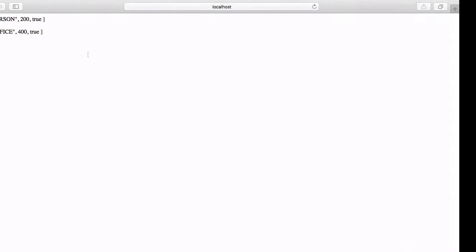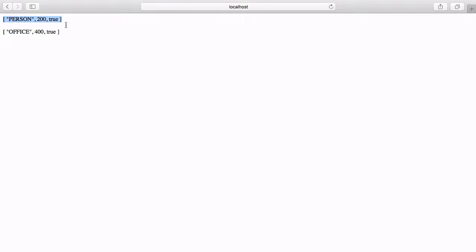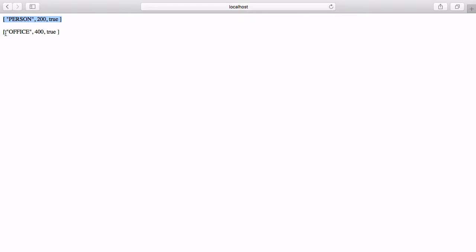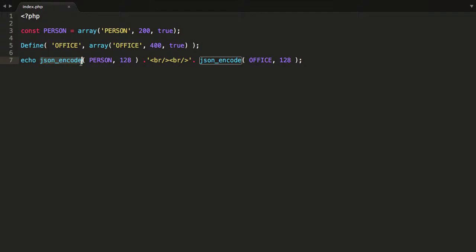So if we take a look at this in the browser, you'll be able to see I'm echoing out these right here, this array, and also this array. You'll also notice in JSON encode, I'm targeting the array that I want to encode, which is my constant. So I've got person and office. Again, the naming convention is all caps, which is a good idea.